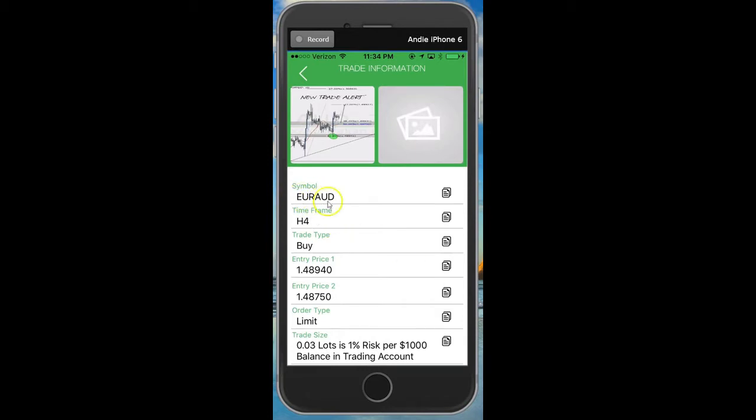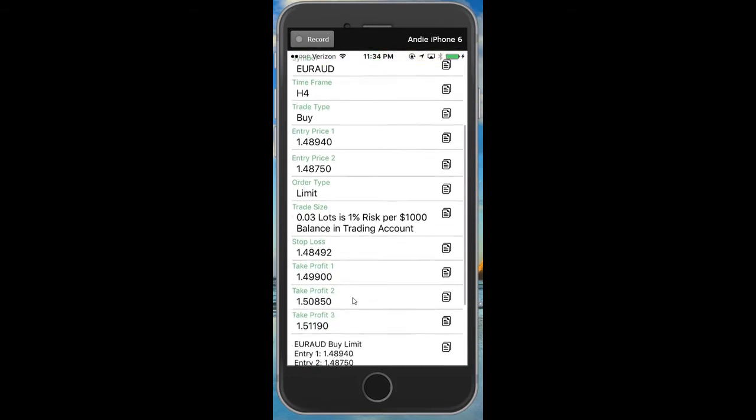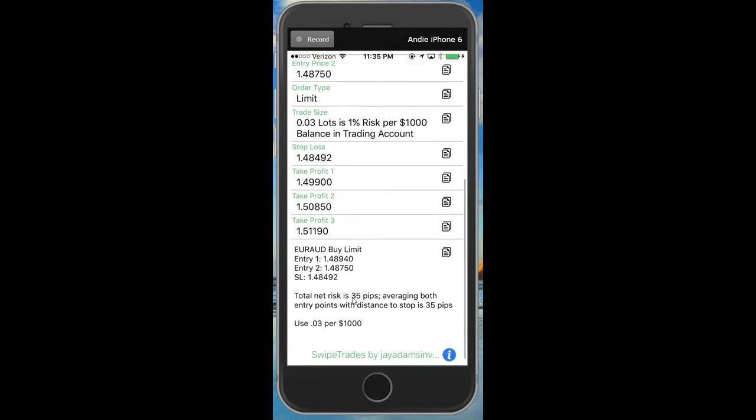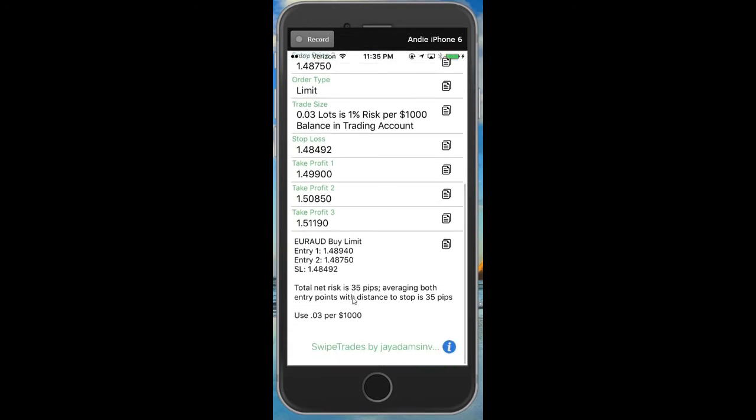So this is the Euro AUD. It's a buy limit. So those are two things that we're going to need to fill in, and I'll show you. We have two entry prices, two entry points. And if we scroll down, it gives us our stop loss. We have take profit numbers. And then there's always really good notes at the bottom. So you want to pay attention to those as well when you're entering the trade.